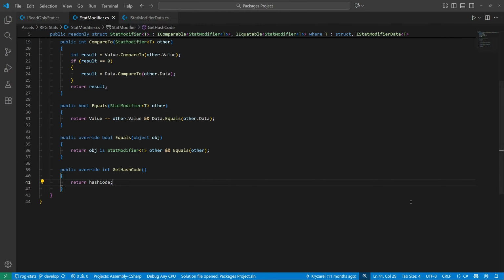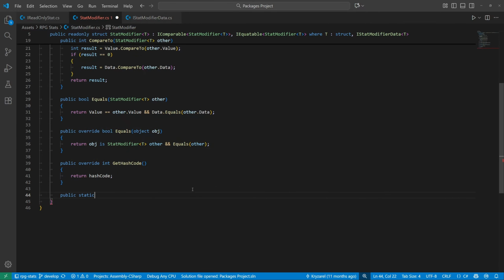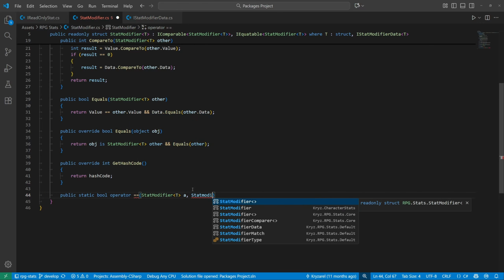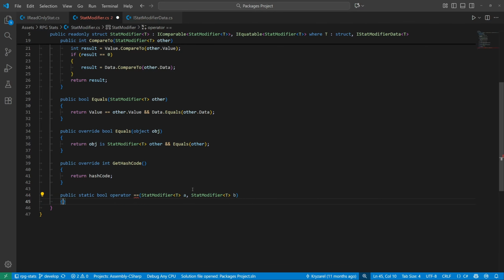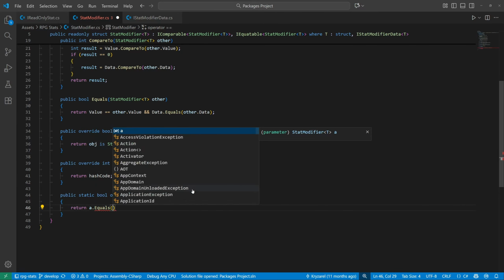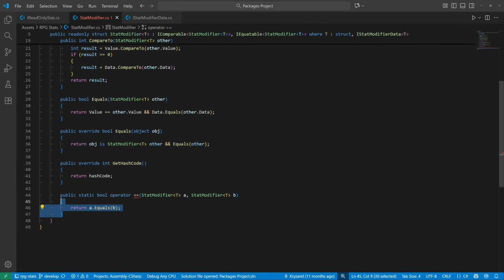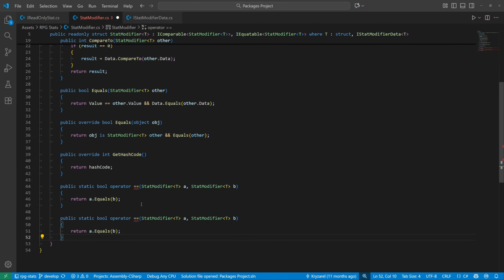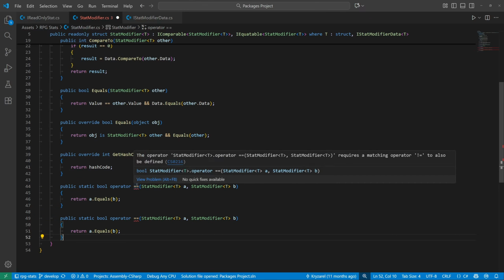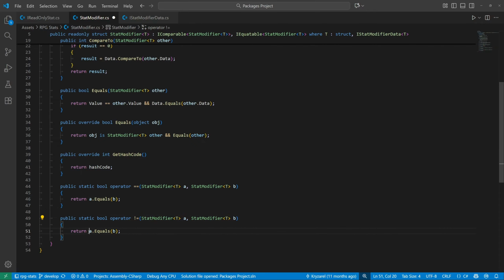For convenience, we will also implement the equals and not equals operator overloads. This time I'm talking about the double equal sign and the exclamation mark equal sign. When you implement one of these operator overloads, you will get a compiler error until you implement both of them. That's why you see the red squiggly lines when I just implemented the double equal sign. And for these functions, we just call the Equals method from the IEquatable implementation. Of course, for the not equals variant, we need to negate that call as well.